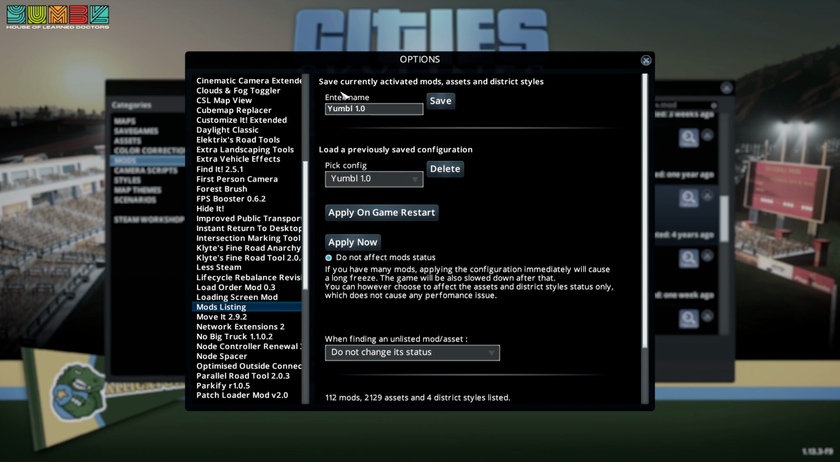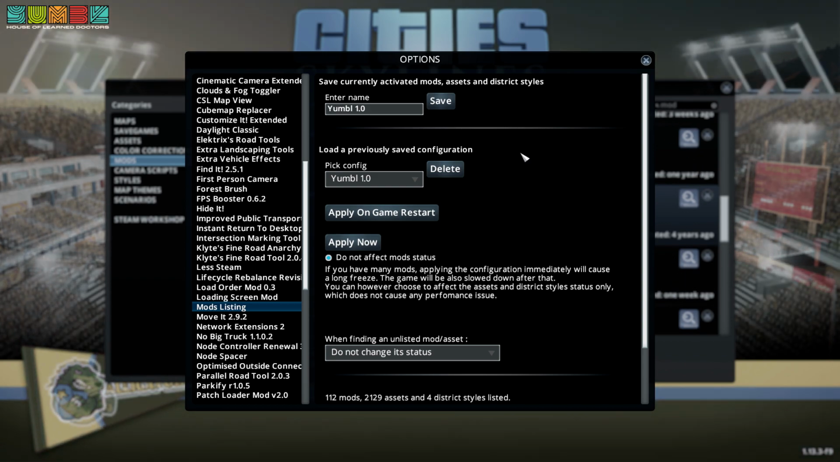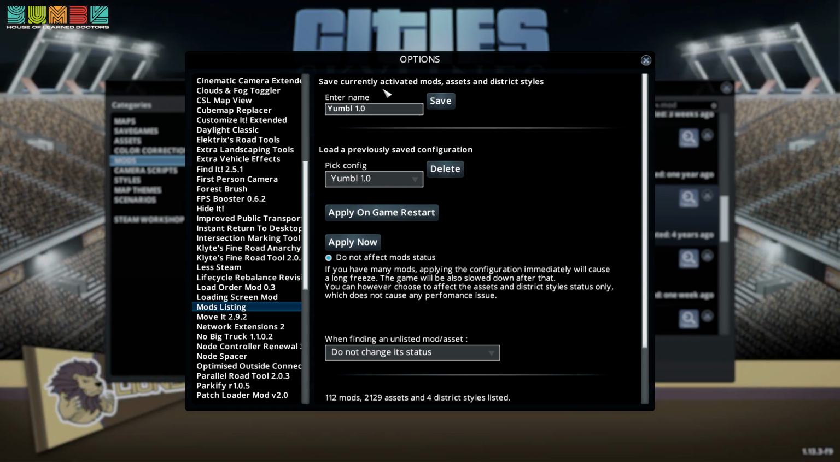You can create a list of currently activated mods, right? And not just mods, assets and district styles too. I underestimate the power of this. I don't even use it for that. It's worth its weight in gold just for mods. Enter the name of your current configuration, whatever you currently have enabled will be saved under whatever name you give it. And I will save that and I'll overwrite my previous configuration.